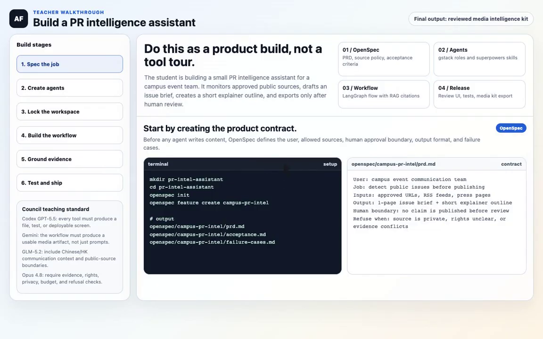The first action is to create the project and write the OpenSpec contract before any agent generates content. In a terminal, create the project folder, run OpenSpec in it, and create a feature called Campus PR Intel. The important files are prd.md, acceptance.md, and failure-cases.md. In the PRD, define the user as a campus event communication team, the job as detecting public issues before publishing, the allowed inputs as approved URLs, RSS feeds, and press pages, and the output as a one-page issue brief plus a short explainer outline.